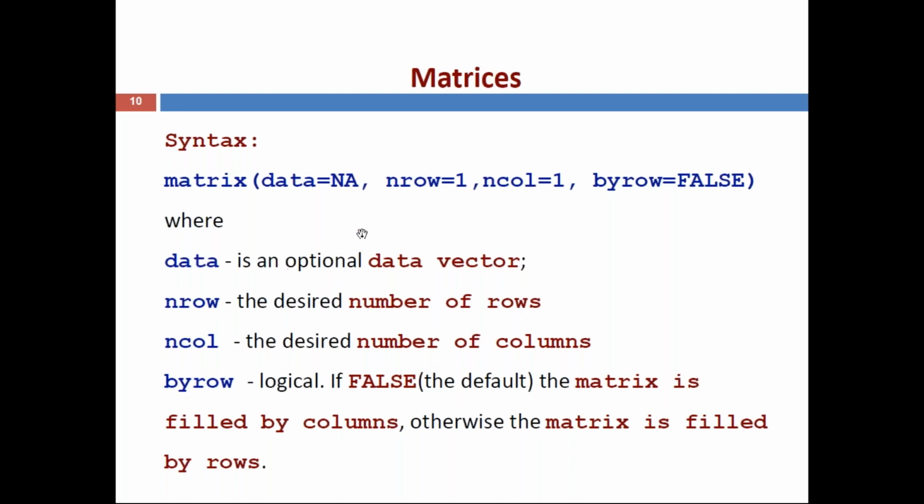So here data is an optional data vector. The input values will be given using data. So here data equal to c of, using the c command, you can give the inputs to the matrix. Then nrow, the desired number of rows, by default 1. Then ncol, the desired number of columns, by default 1. By row, here it is a logical operation, TRUE or FALSE. See, here it is very important. You can use byrow equal to FALSE, all uppercase letters, or capital F.